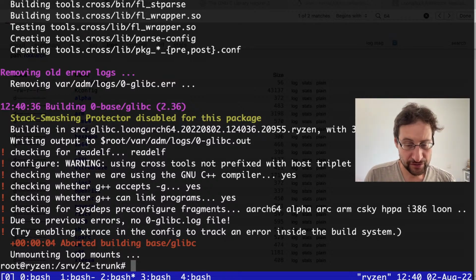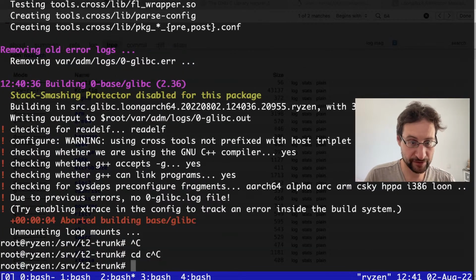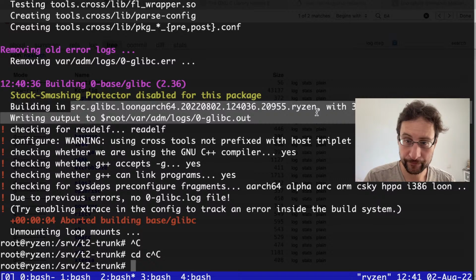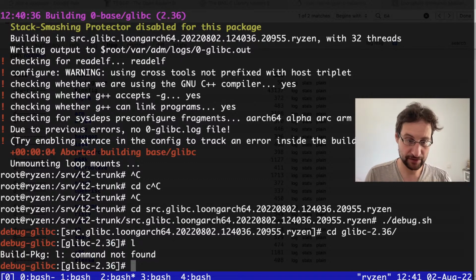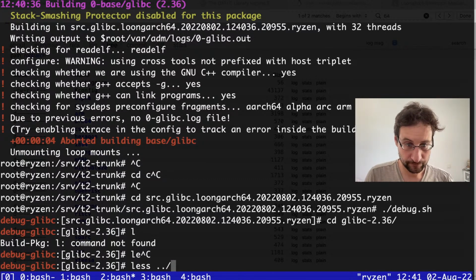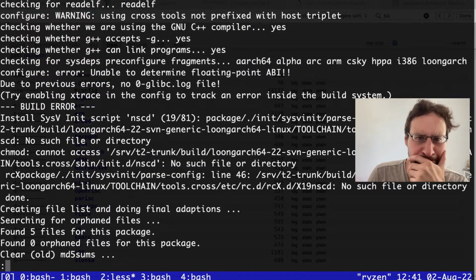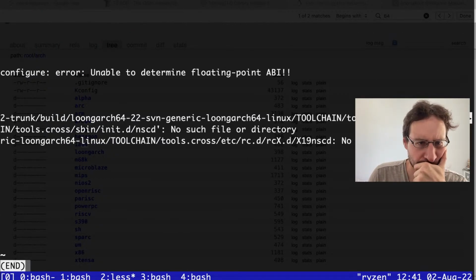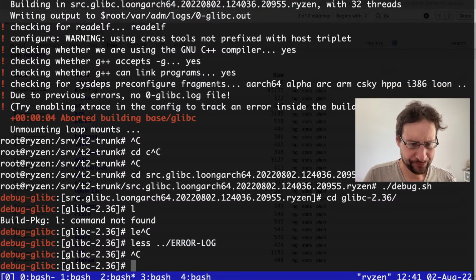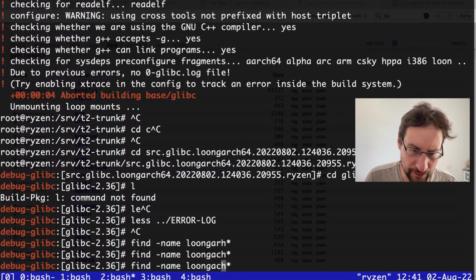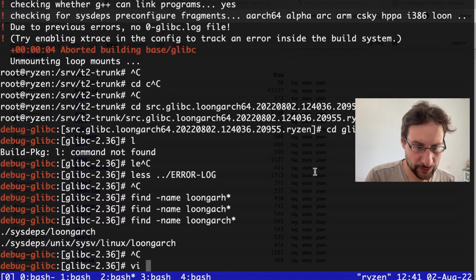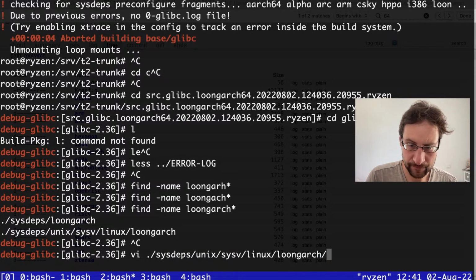So that still did not work. So do we build otherwise? We build otherwise. I mean, maybe they're not as amazing, but leave your thoughts in the comments below. Unable to do floating point ABI. Loongarch. Oh, come on, loongarch. Or do we have some? No.